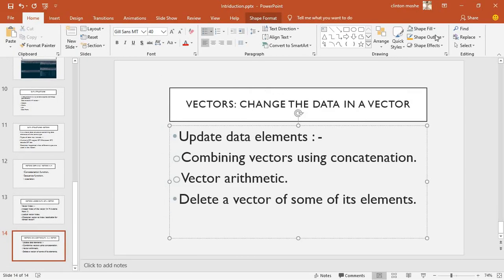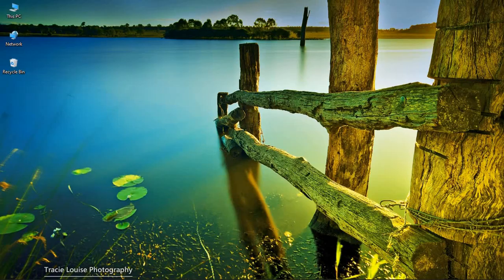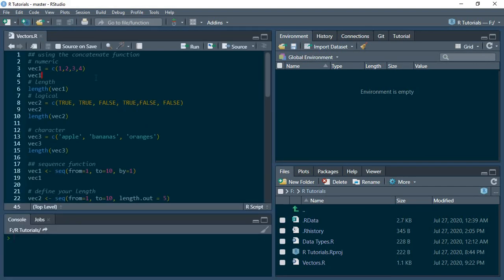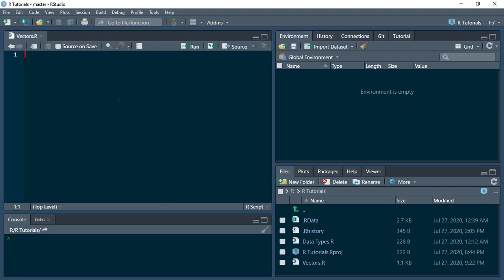So finally, let's go to R. Make sure you open the project that we are in. Make sure you open the project. Okay, let's just start.